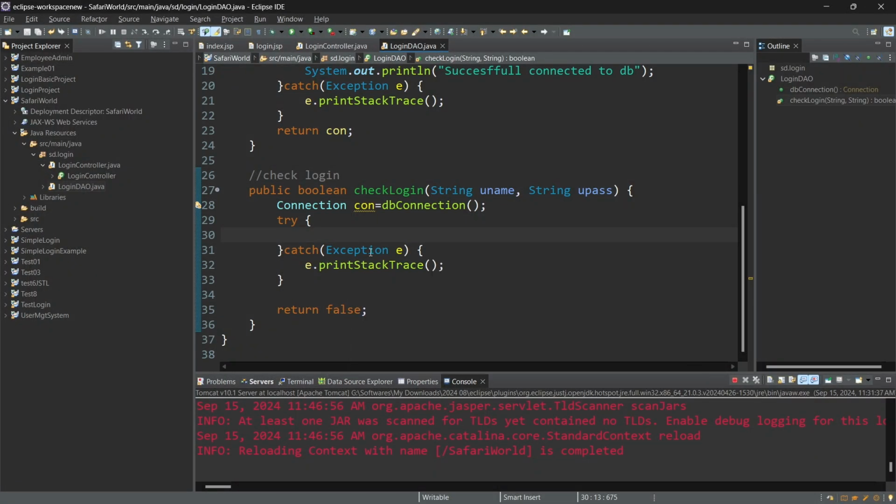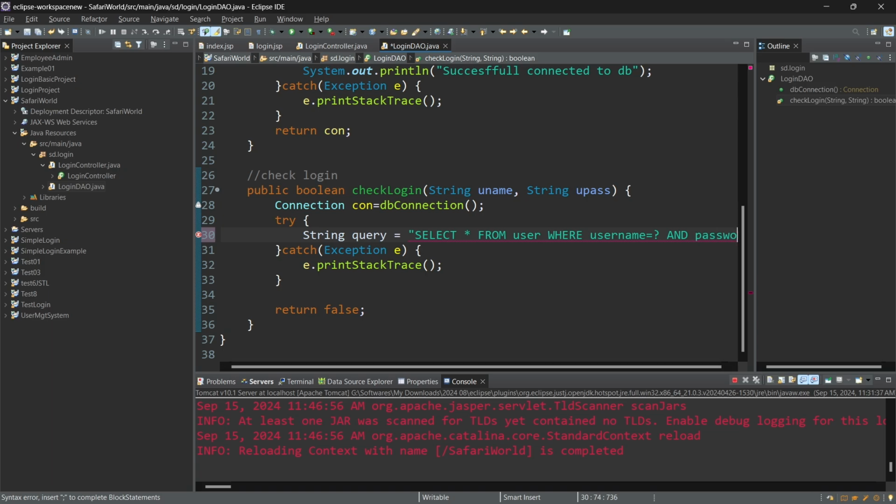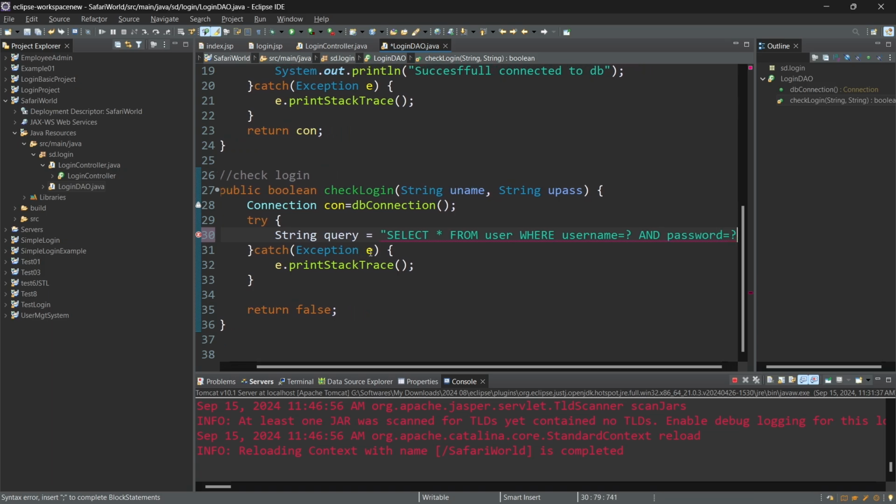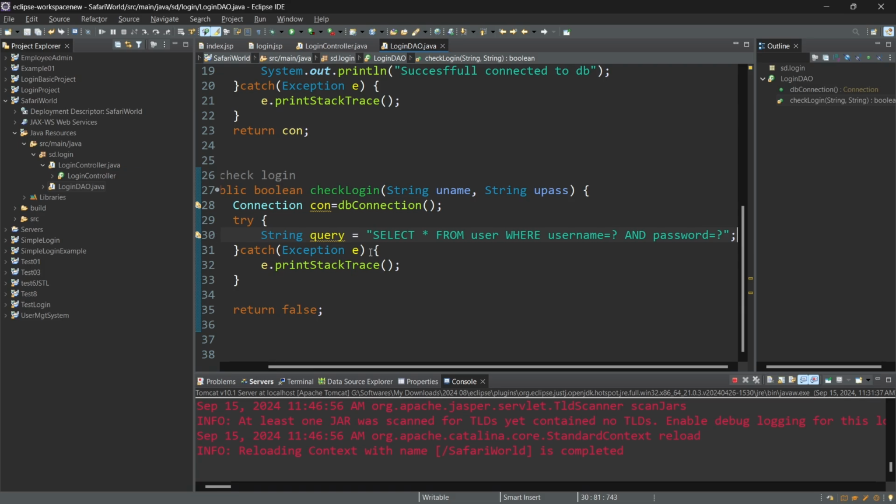Okay, so we'll write the query string. The query will be select all from the user table where username is equal to our given username and password is equal to this password. So why did I use a question mark here? I'm going to write a prepared statement to prevent SQL injection, right? If you want, you can use a normal query, select all from user where username is equal to uname and password equal to upass, or else you can write a prepared statement like this.